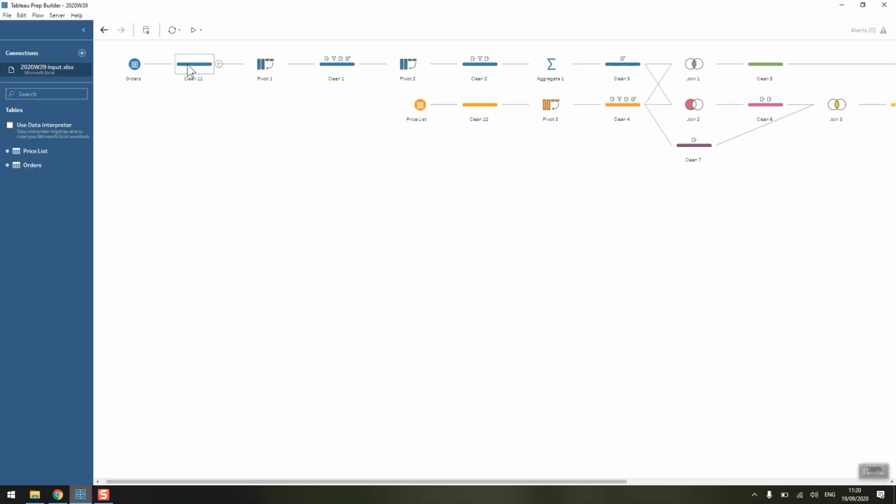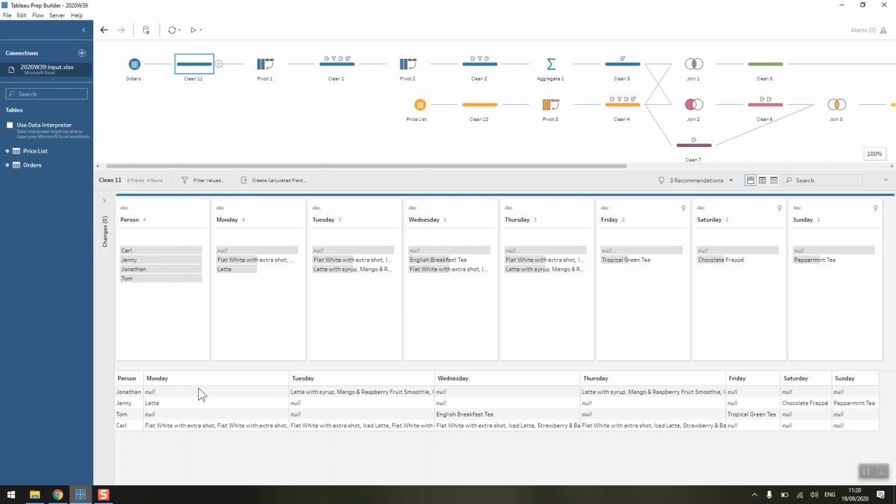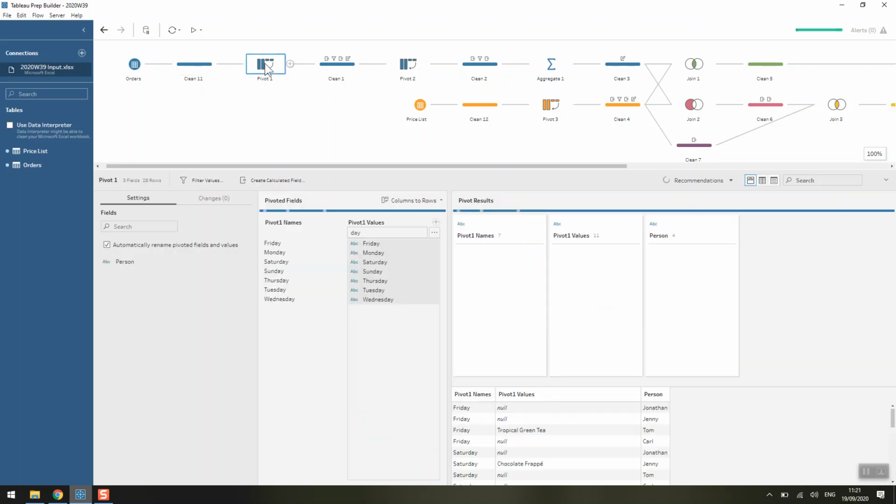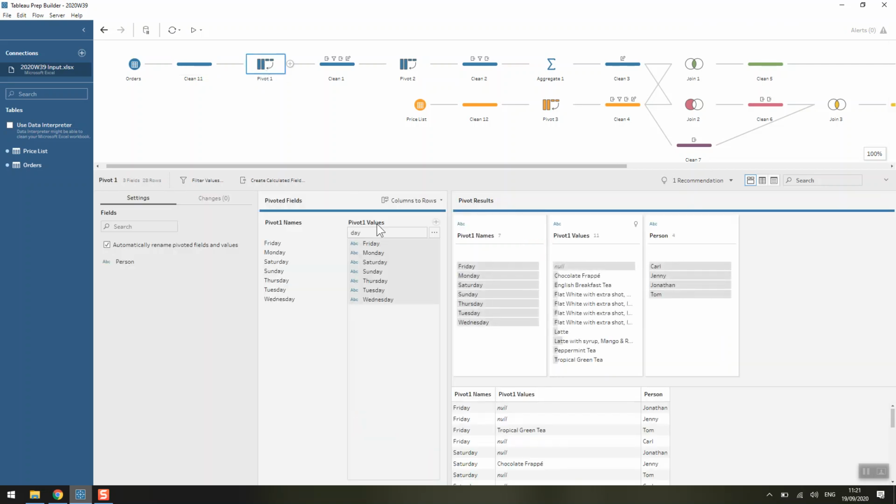So we've got our orders from our Preppin' Data team. You can see that they are by the different days of the week. What we want to do first is reshape this so that all of the days of the week are in one column, so the orders are all in one column. We use a pivot for that, and we use a wildcard pivot searching on "day", because obviously all the days of the week contain the word day, which makes it nice and easy.